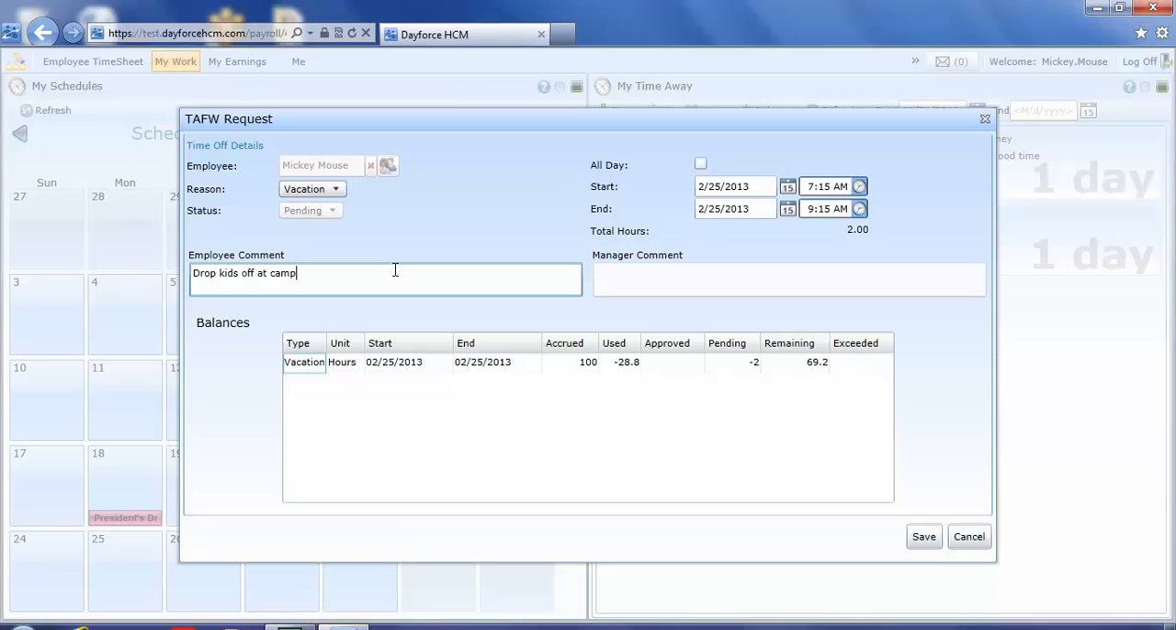Again, you can make an employee comment if you wish to do so on this date. This employee just wishes to come in a couple of hours late. Simply click on Save.